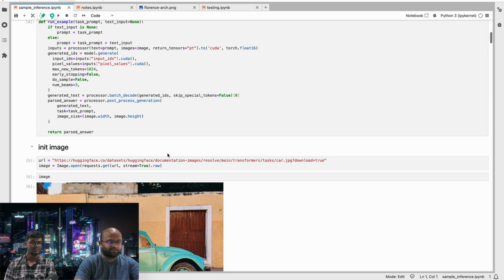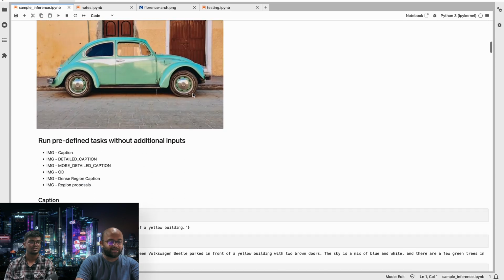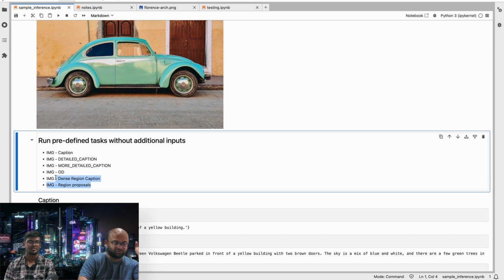Let's start with what it's capable of, right? We're taking this particular image. It can do a bunch of tasks. So when I was actually doing the notebook, I kind of got lost. So what I did is I kind of took these notes, right? This is like probably an annotated version of the notebook where I say, okay, what is this particular cell, right?